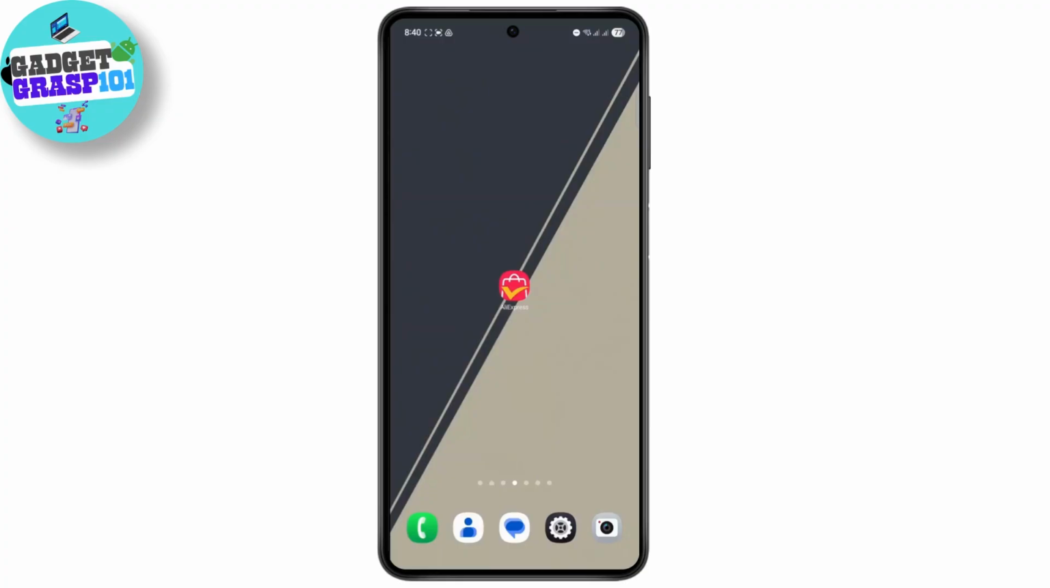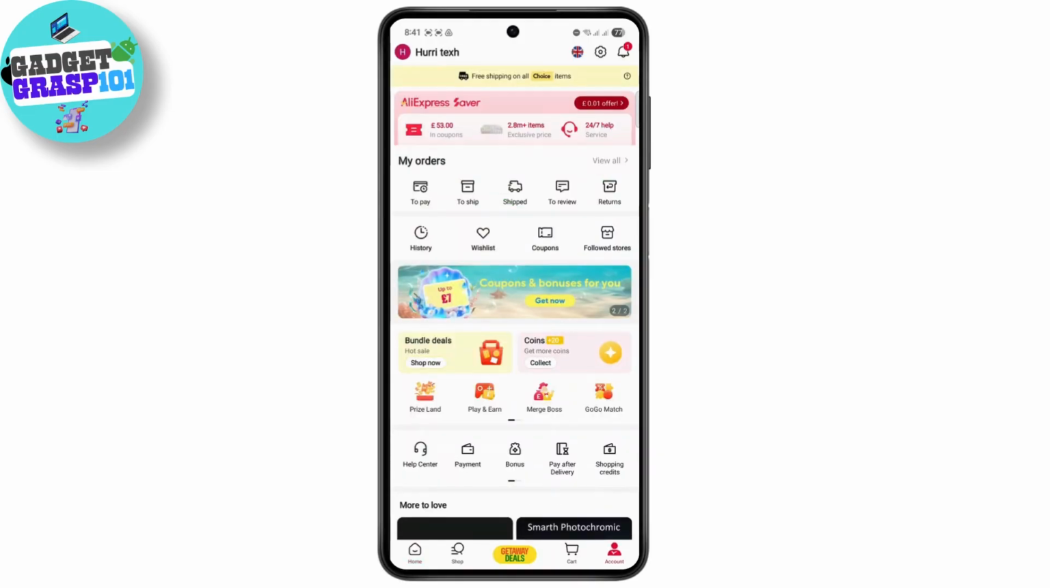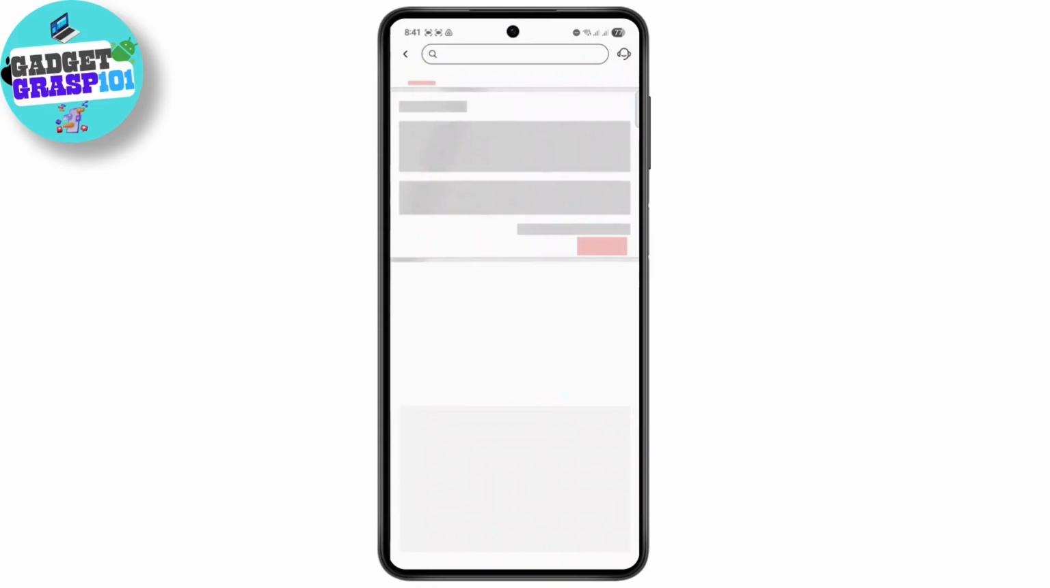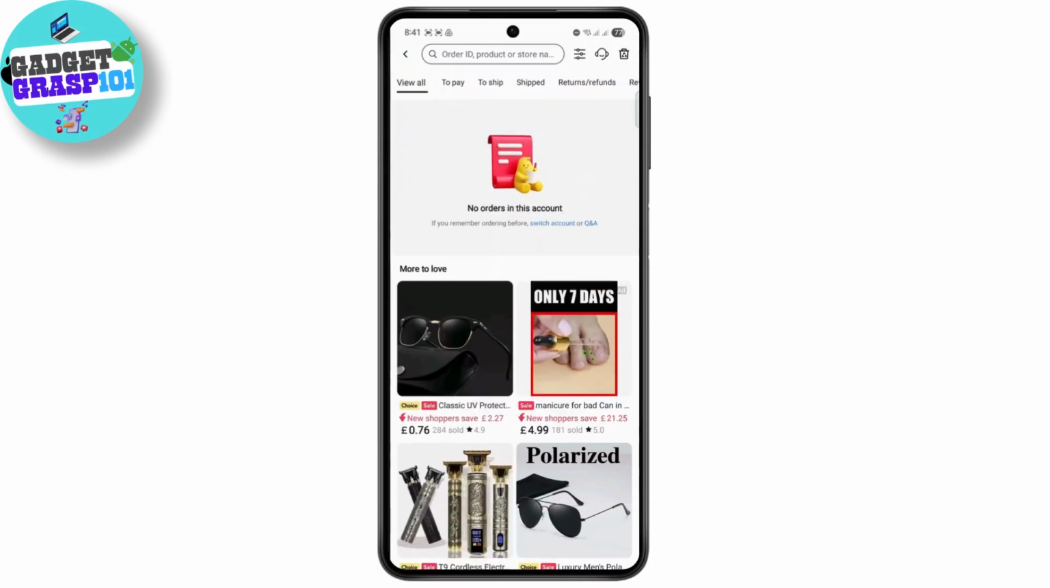The first thing you're going to have to do is open up the AliExpress application and just make sure that you are logged into your account. Once you're logged in, you can just go to your account to check for your orders. So just go ahead and tap on My Orders and it will show you View All Orders. And all of your orders will be listed right here.